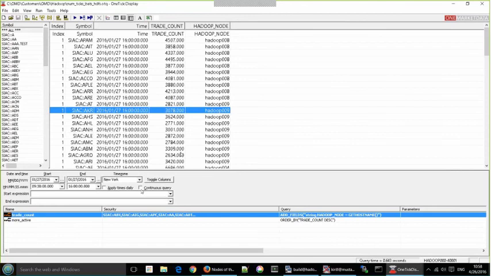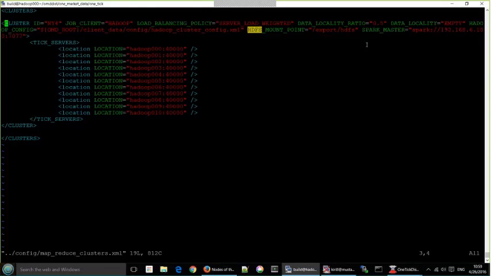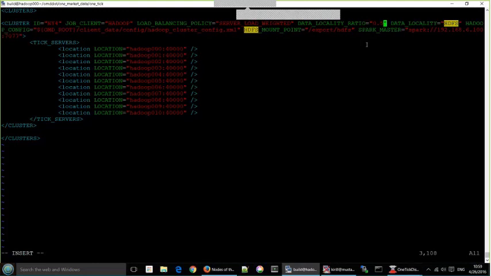All right, the next thing I want to do is go to the MapReduce clusters XML file and change the policy to HDFS and data locality policy. I'll also change the ratio to 1.0. What this means is ignore the server load completely and only use the data locality policy, which is justified in this case because we have those 10 nodes which are not doing anything other than tick servers idling there.